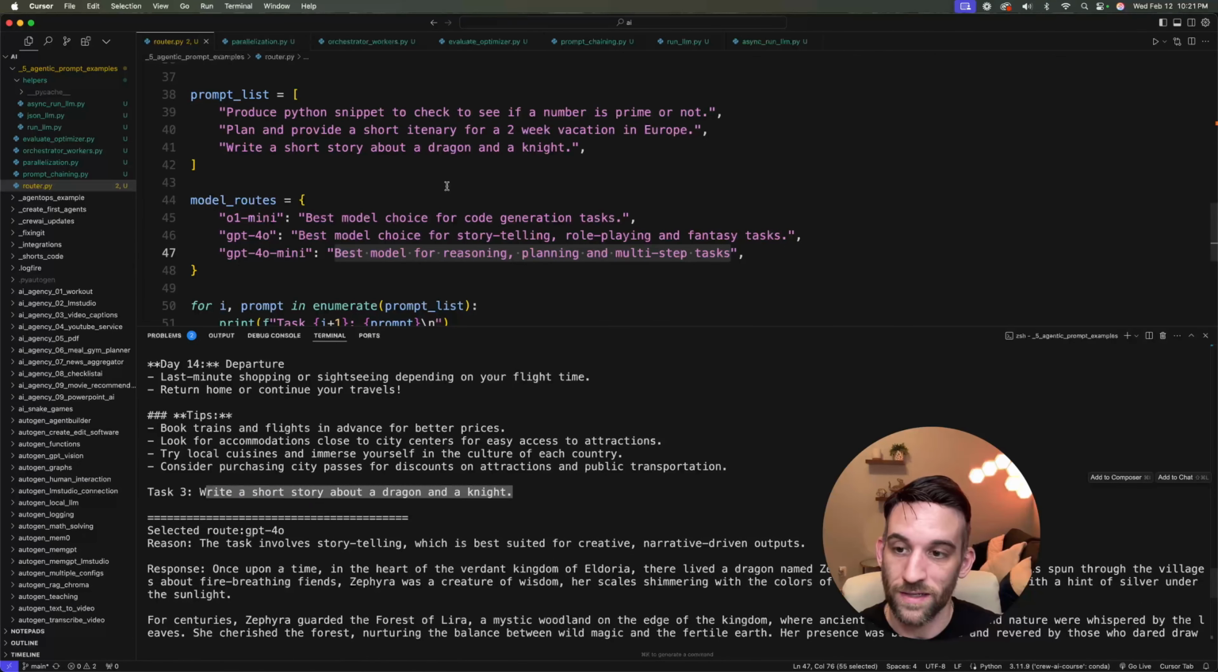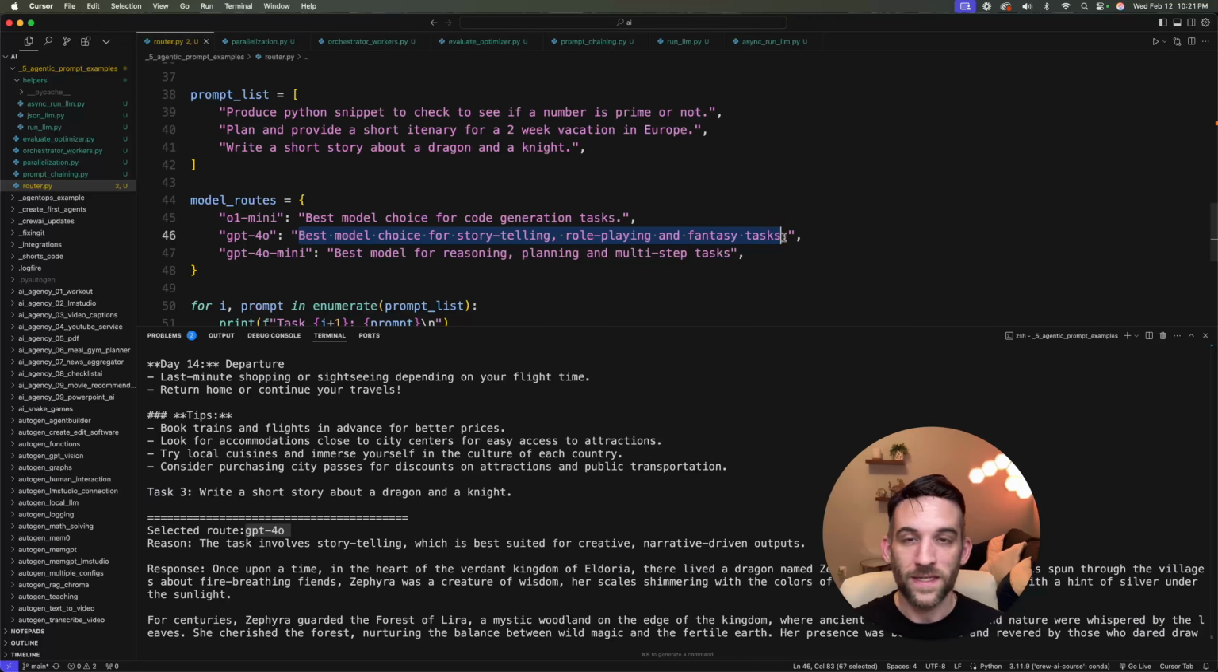Then task 3 is to write a short story about a dragon and a knight. It selected GPT 4.0. If we look at this one, GPT 4.0, I'm saying that's the best model choice for storytelling, role playing, and fantasy tasks.